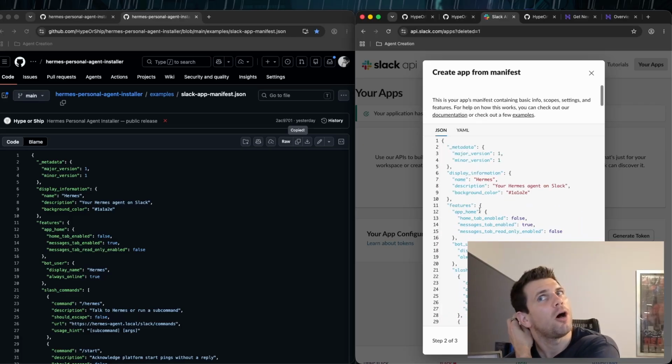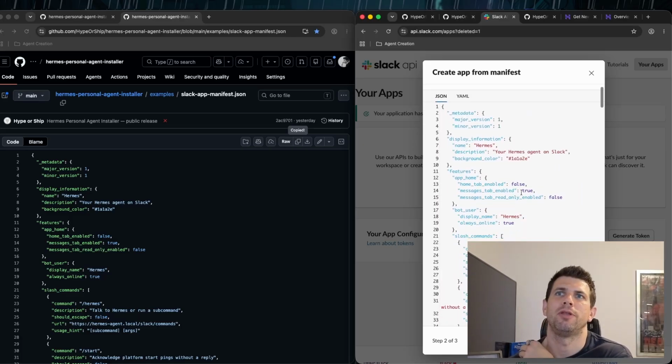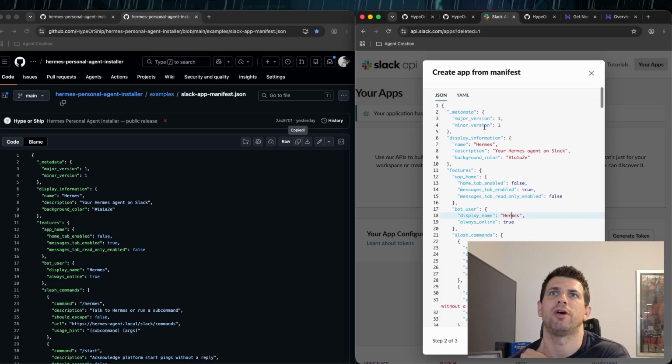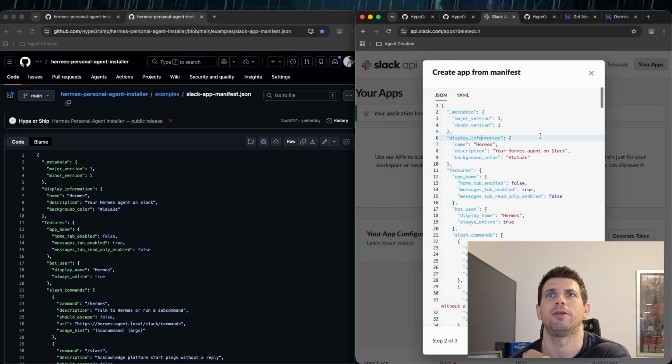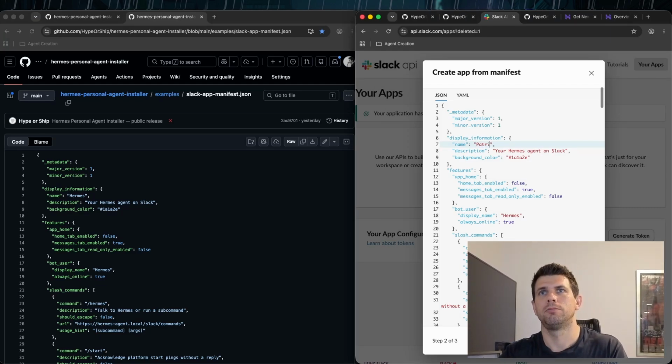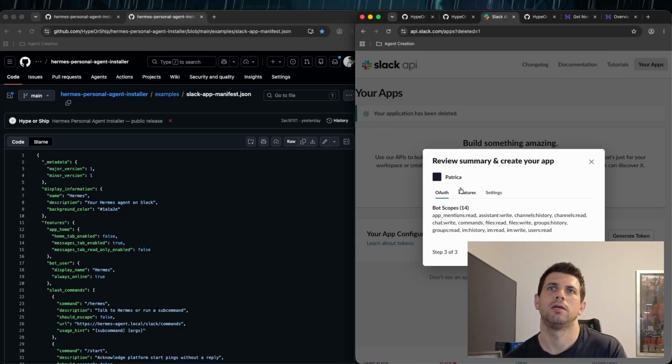Scroll all the way to the top. We're going to relabel the name here of the bot user and the display information. I'm going to call it Patricia. I'm not quite sure what I did call it. So you can call it Patricia, my VA. And I'm going to call it my amazing assistant on Slack. Next. So you can see here, Patricia's got all those features, create it.